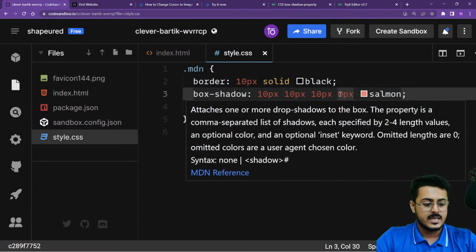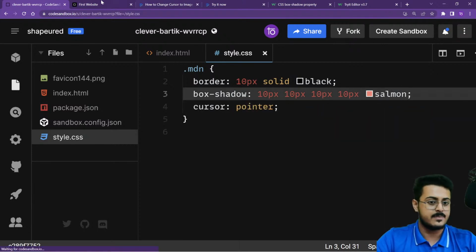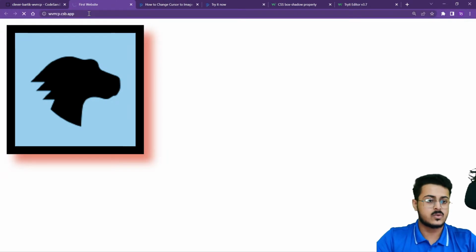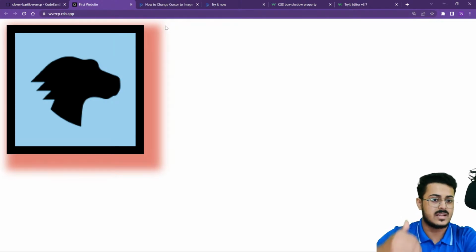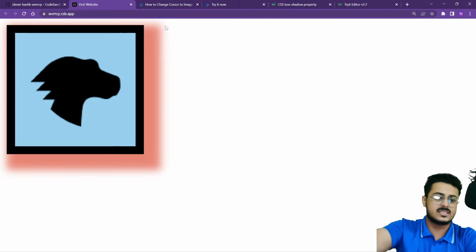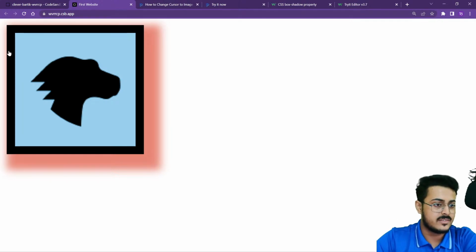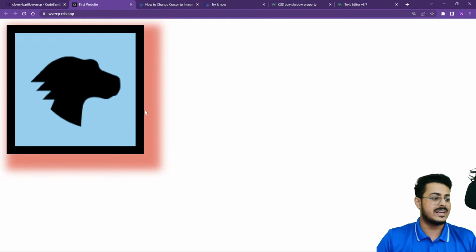So let's give this as 10 pixels, 10 pixels, 10 pixels right over here. Let's go back to our website, reload the page. As you're able to see, you are having a bit of the shadow on the top as well. Now it is getting cut out because there's nothing on top of it. On all the 4 sides, there is some shadow, and it is using the last value to spread it out as well.